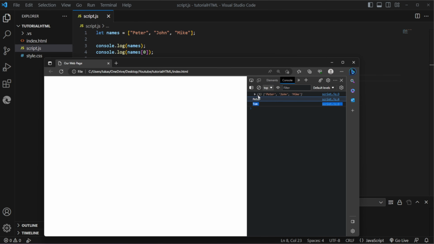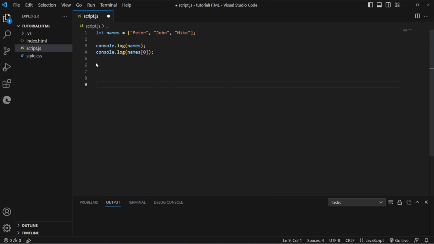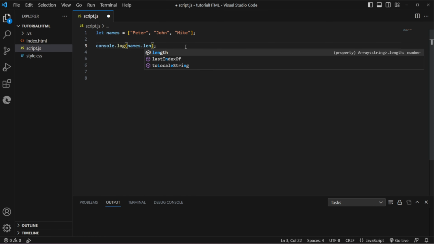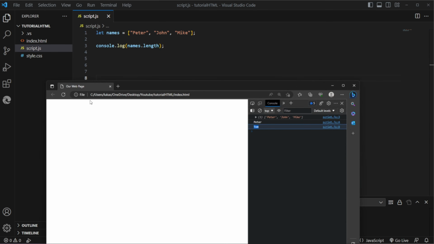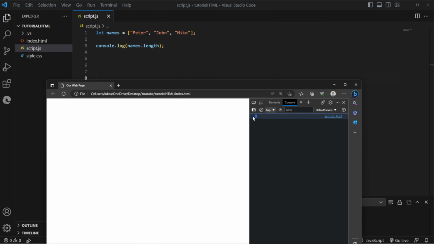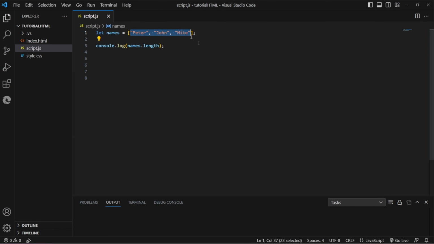Let's say that we want to get the size of the array. Let's just remove this, we don't need this anymore. Let's say that we want to get the size of our names array. All we have to do is write the name of our array, names dot length, and this will print out the size of our array, which you can see is 3 because we have 3 elements inside of our array.